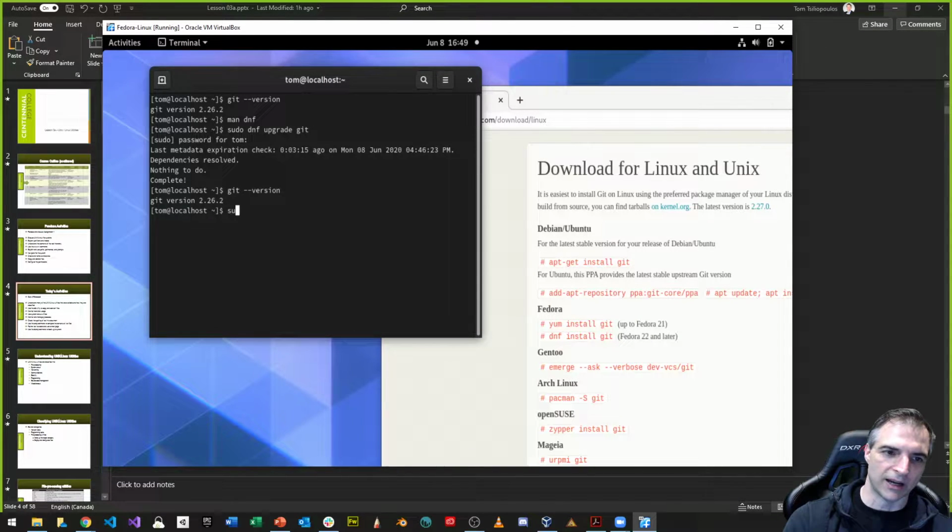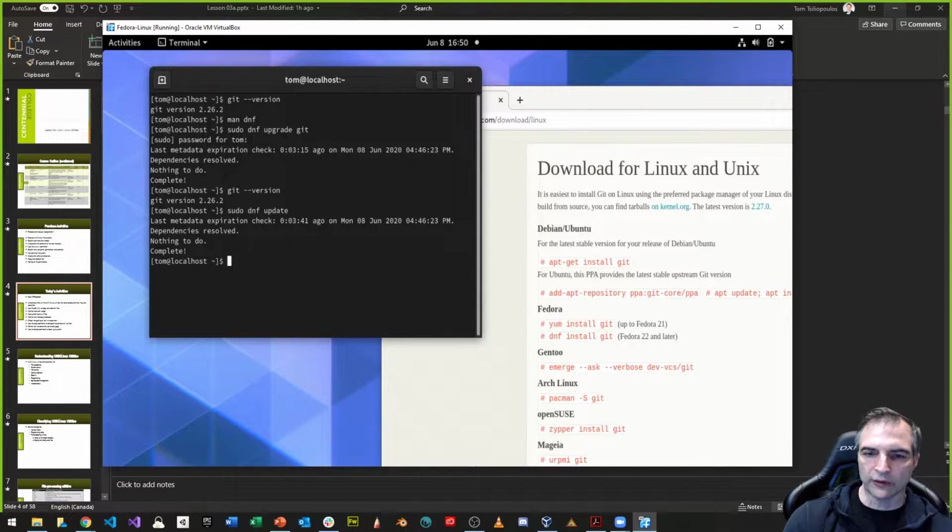I can also do sudo dnf update. So let me talk about this. What does update do? This is interesting. What it does is all the dependencies are resolved, but we also need to have the latest version of the stream, because the distribution that we have is based on the version of Linux that I've installed. So it says nothing to do, everything is good.